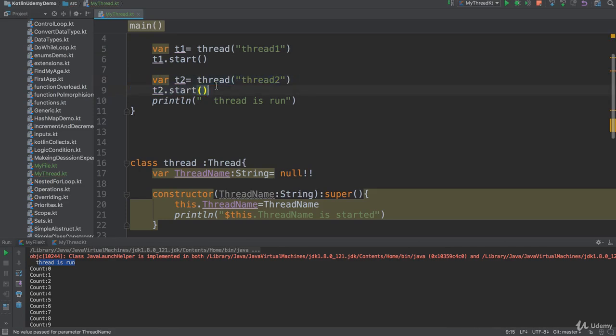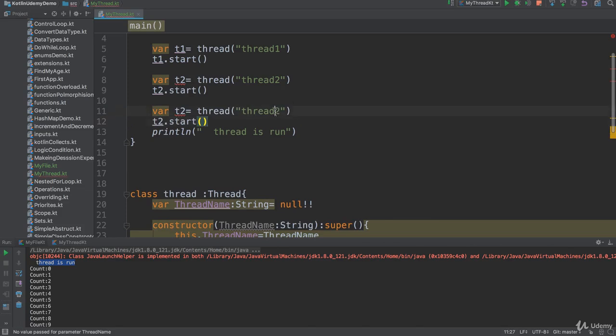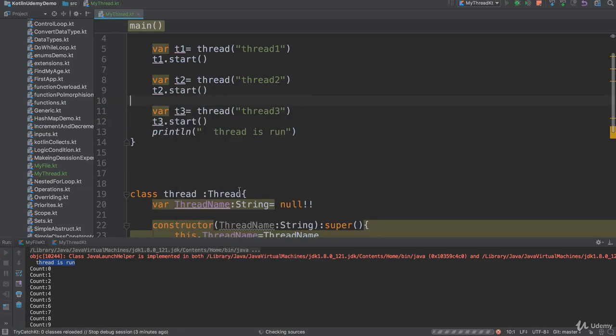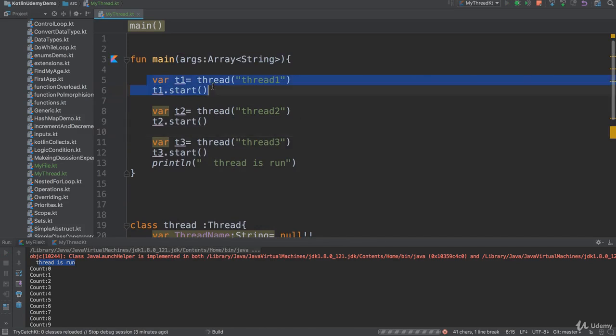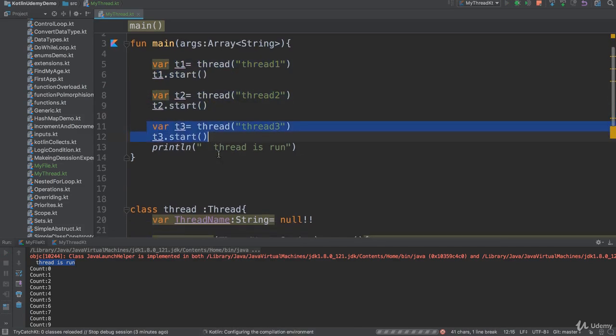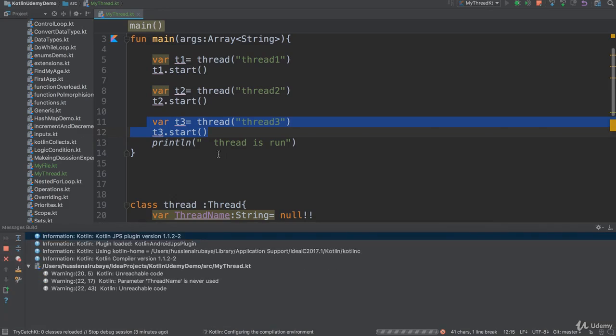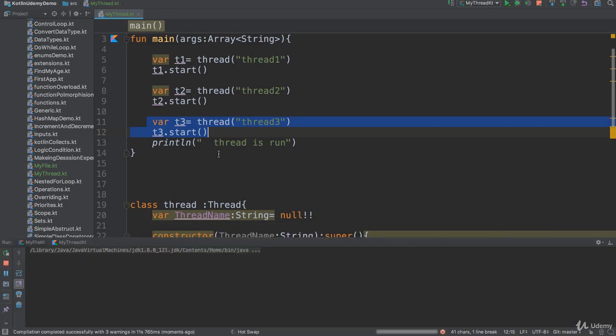What about 3 threads? Yes, you could. Thread 2, thread 3, t3 dot start. Rerun the code. Now what you will have is 3 threads running at the same time. 3 of them are executing at the same time, which is really amazing, and that's what you will see in Android. We are doing multi-threading, all these threads working at the same time.